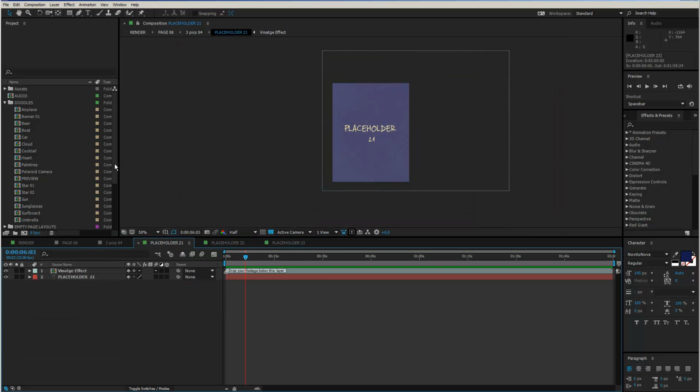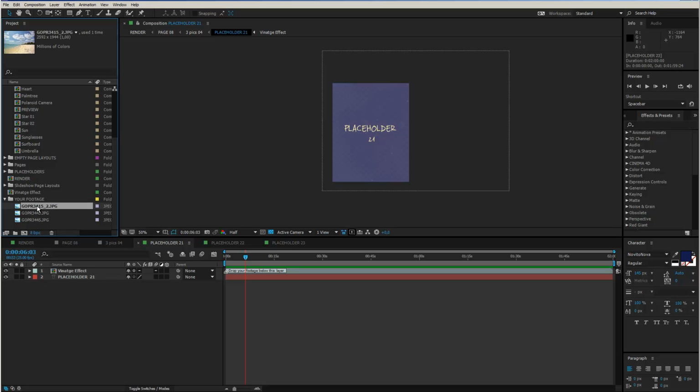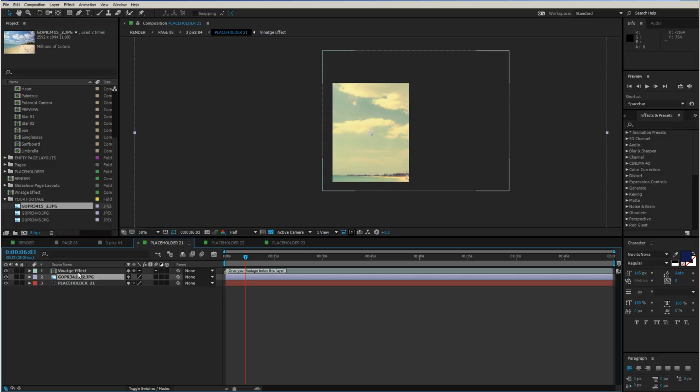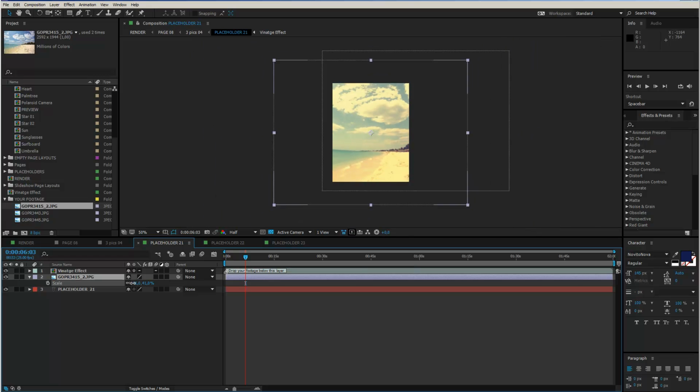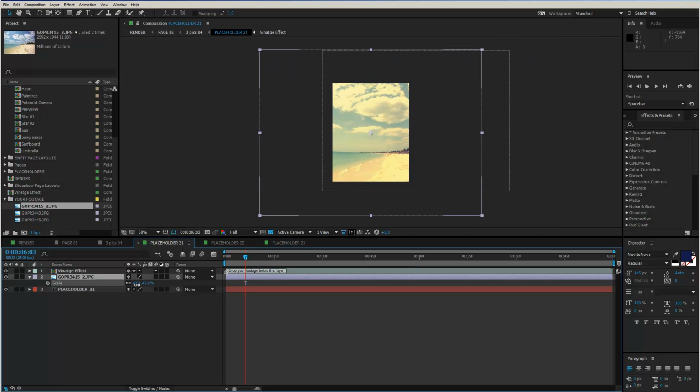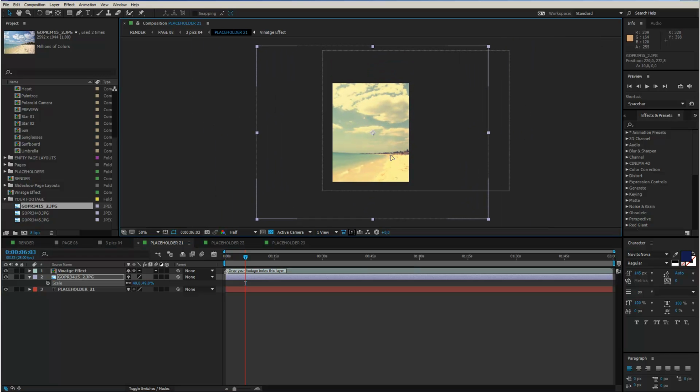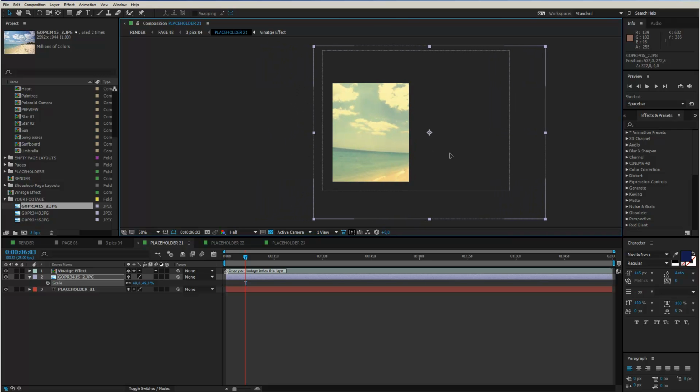And I want to use the picture that I have already imported. As I said before, you can also use videos, of course. So let's drag it below our vintage effect composition. Let's scale it down because it's way too big, something like this. What I want to do now is build a collage, so I want picture number 21 to contain just this left part of the photo.